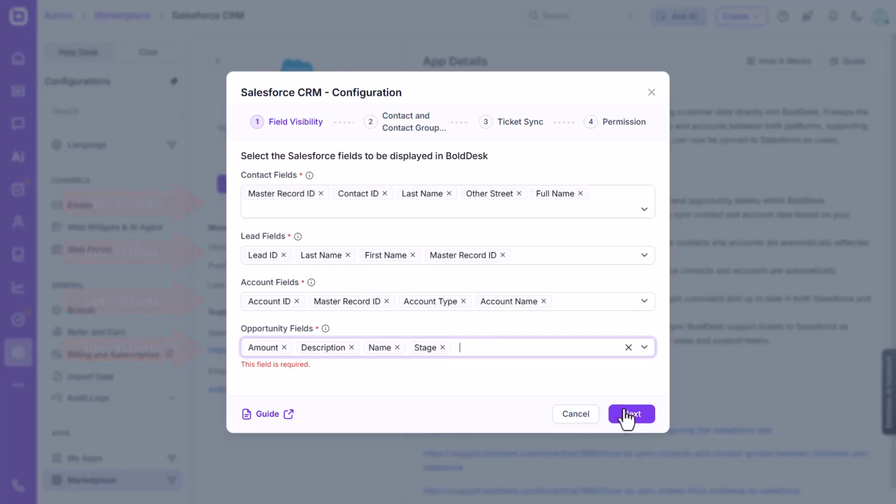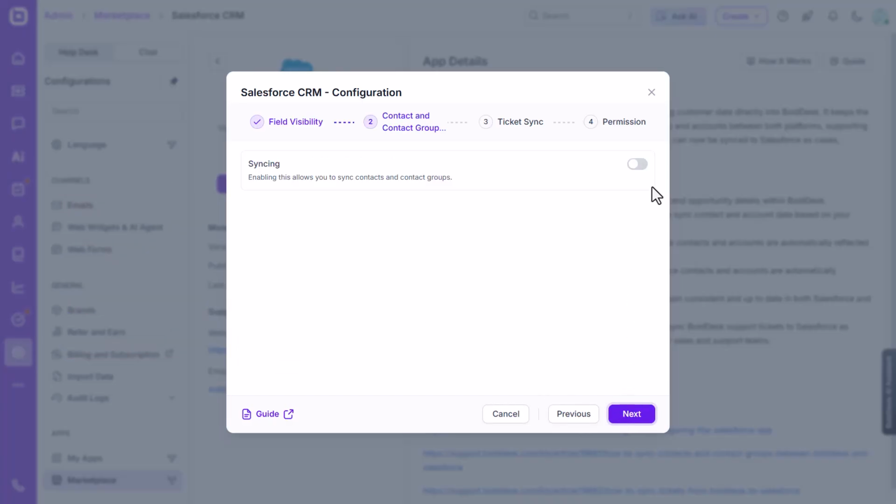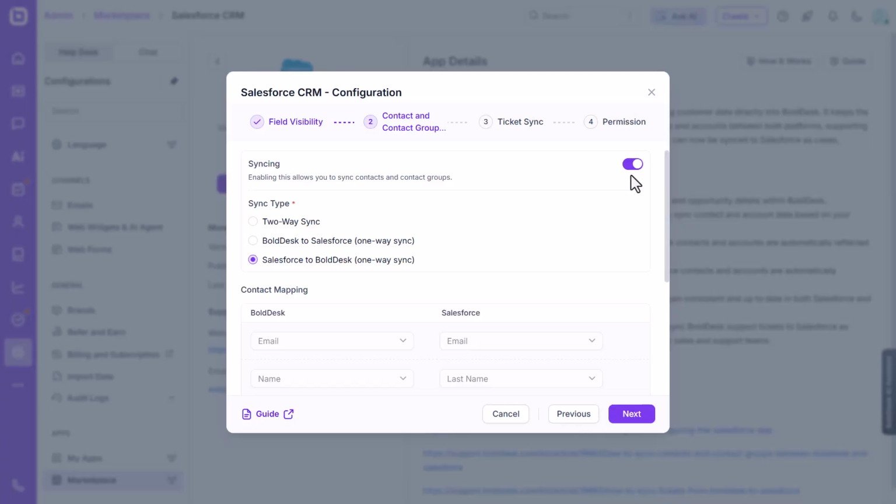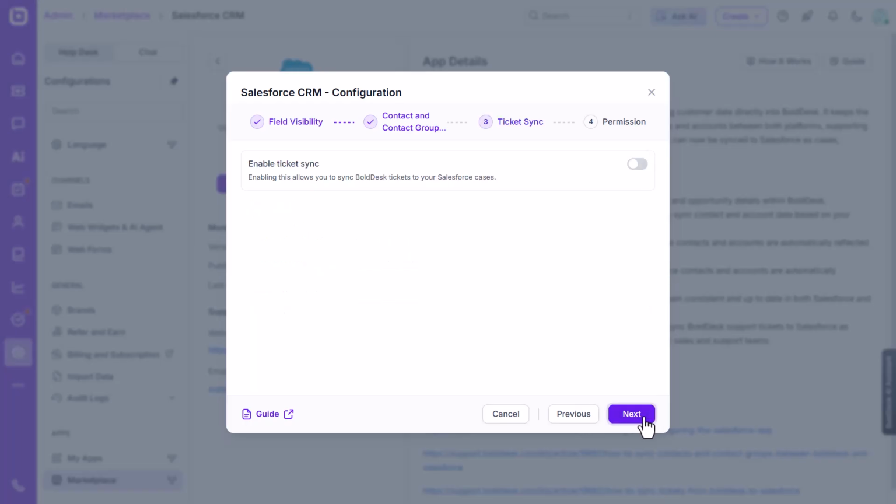Once done, click Next. On the next page, I will enable synchronization for contacts and contact groups between BoldDesk and Salesforce. This will be explained further in upcoming videos. Once you have completed this step, click Next.